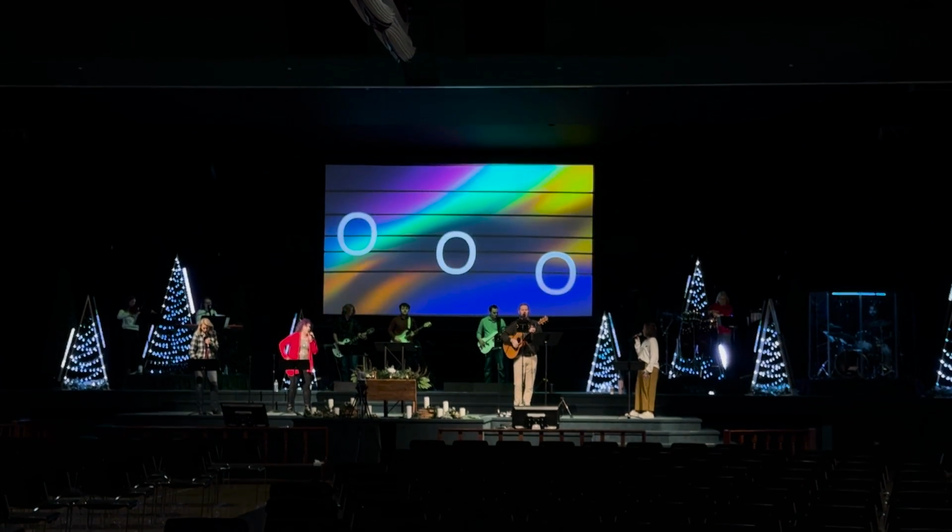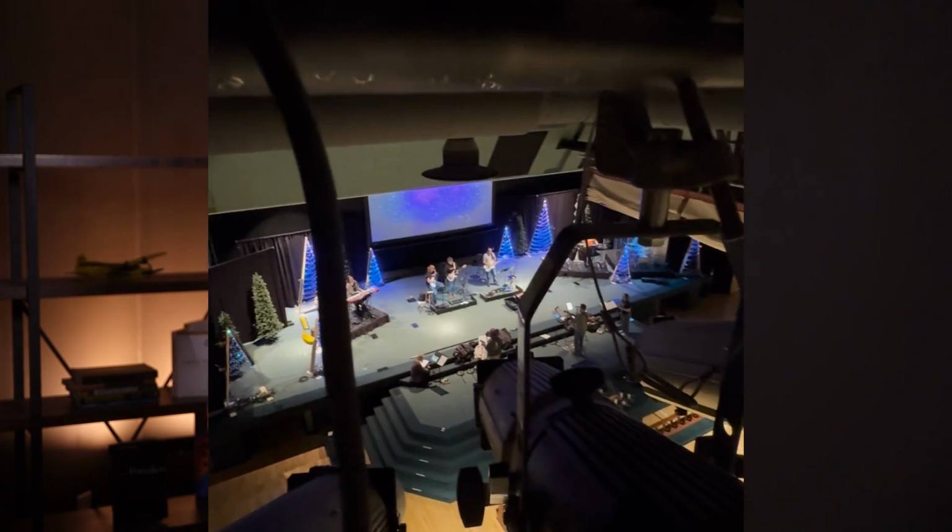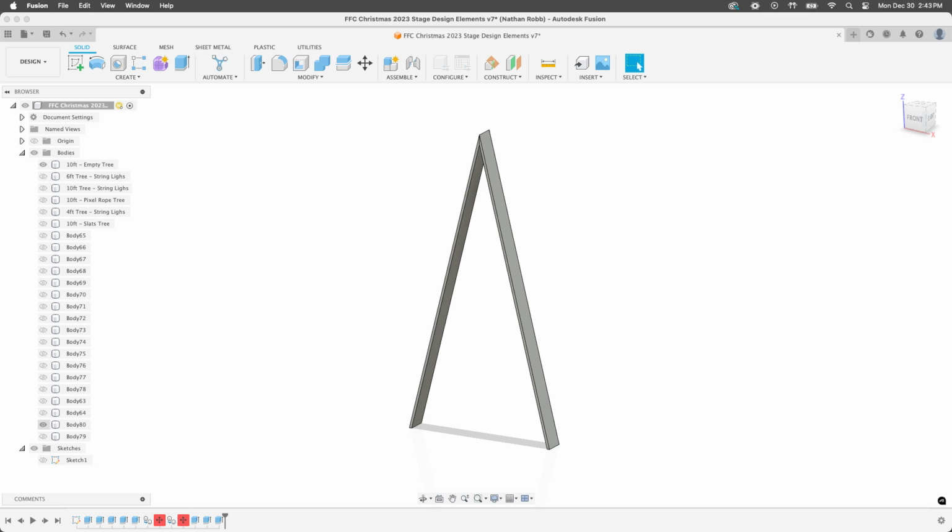By the end of this video, I want you to have a good understanding of how we built this design and have some ideas for your own projects. The wooden trees are built out of 2 pieces of wood that make up the A-frame of the tree, with a bottom support and 2 outriggers to keep it stable.